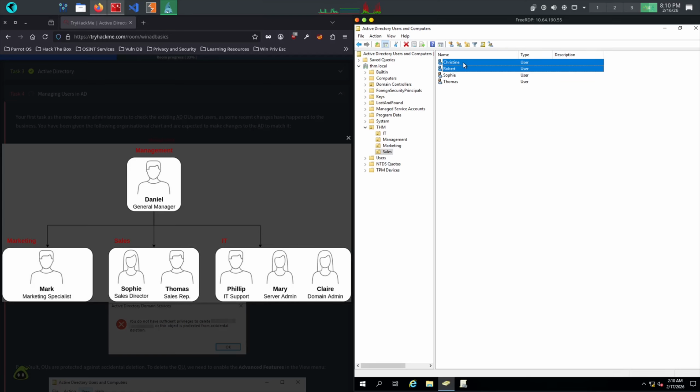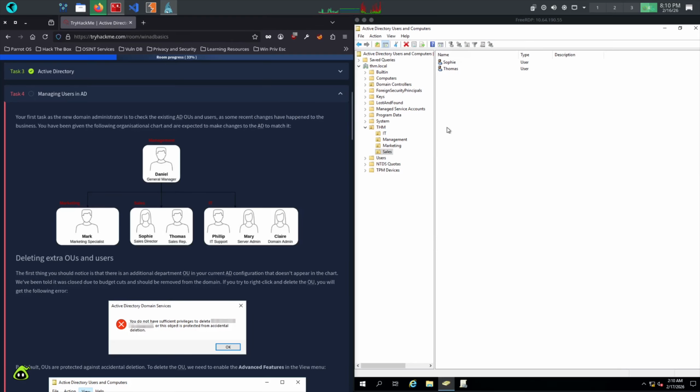So I just hold Shift to select both. I can right click and delete, or I can just hit the red X here. Are you sure you want to delete? Yes. And now our organizational chart should be aligned.